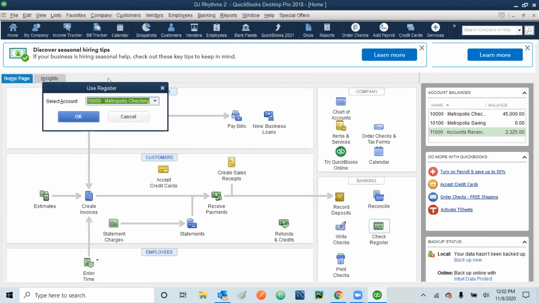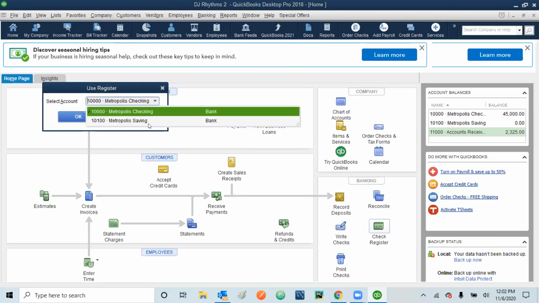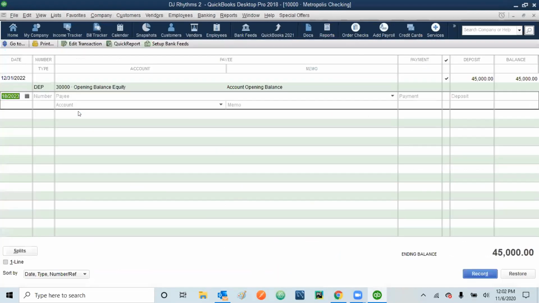Which account do we need to update? We only have at this time the checking account of Metropolis checking. So you can just simply click OK. Let's say if you have multiple accounts, you can just select the right account, then click OK. So now we can see that the opening balance was 30,000. The opening equity was 30,000. So we need to change it to 40,000, right?